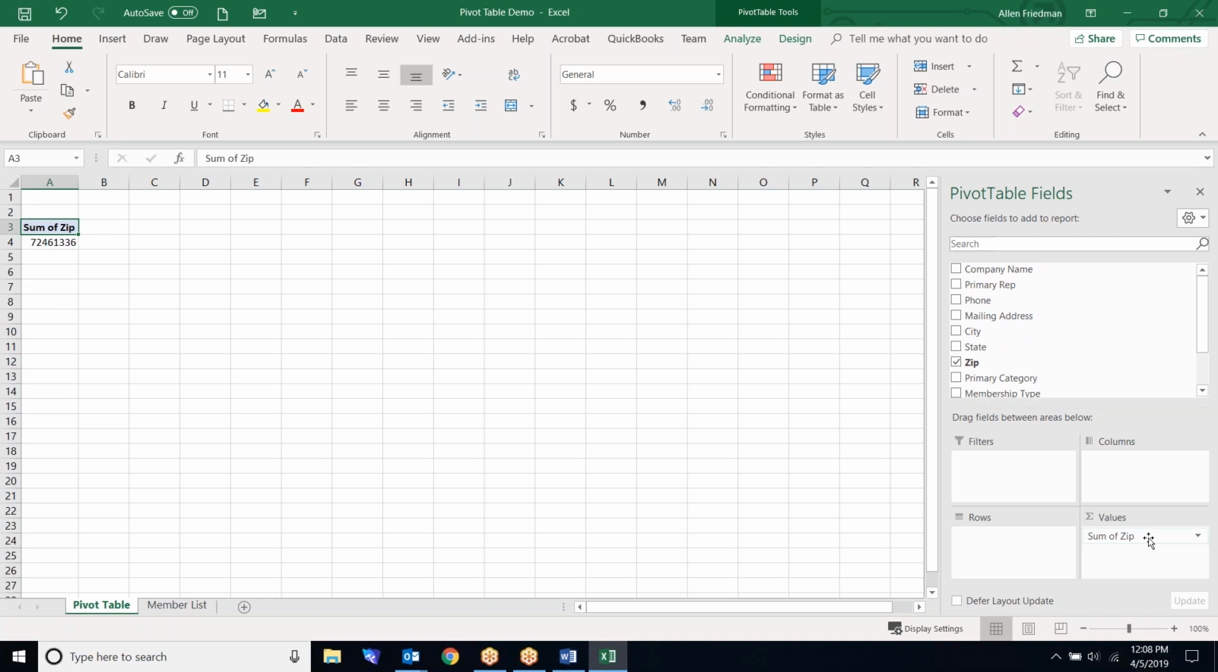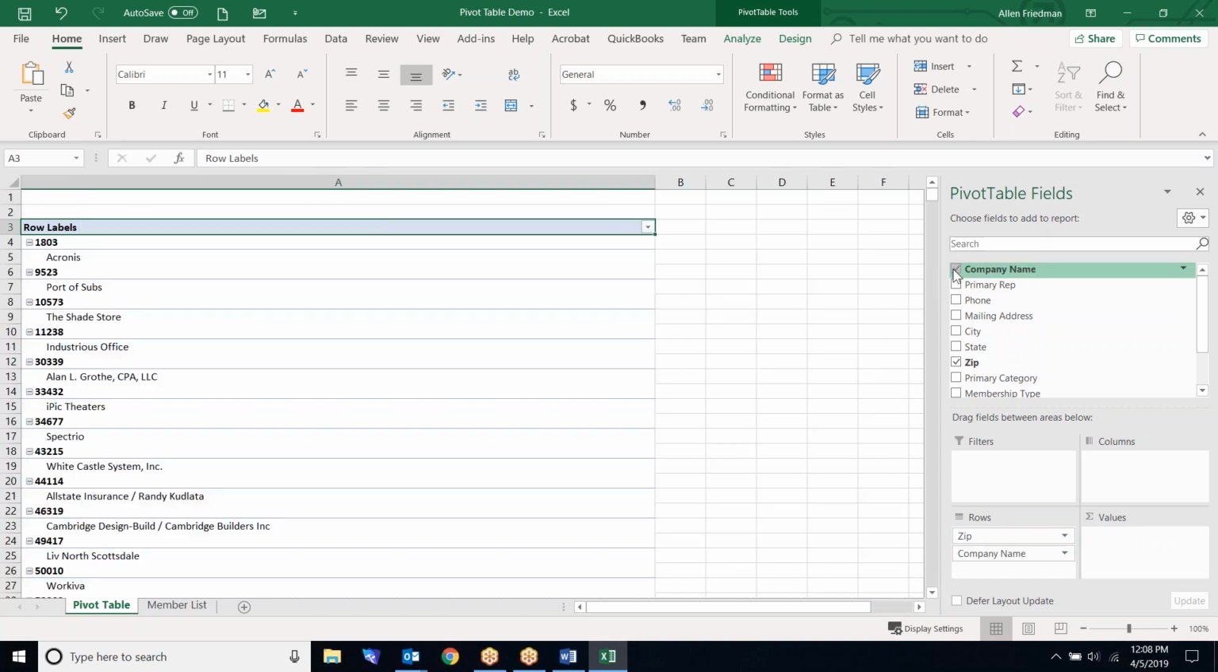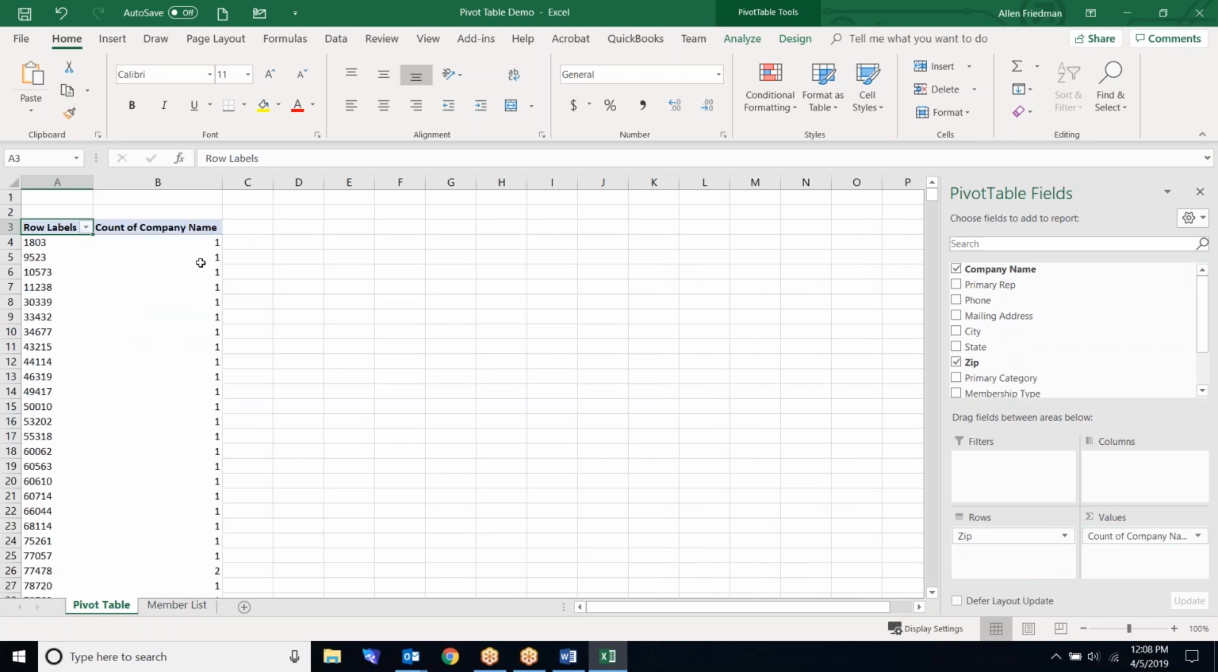We don't want a sum of the values. We want to use the zip code as an identifier, and then figure out how many of our companies are in each zip code. And this is where the magic happens. You'll notice it dropped company names into the rows rather than values because it didn't see a number there. It saw a name, a text field. But I'm going to move that here, and now it's going to count how many companies are in each zip code.